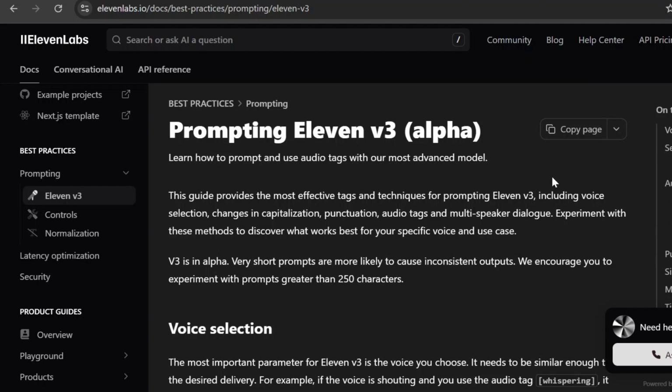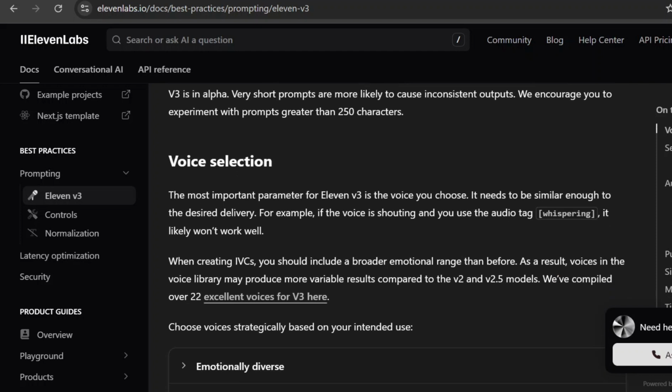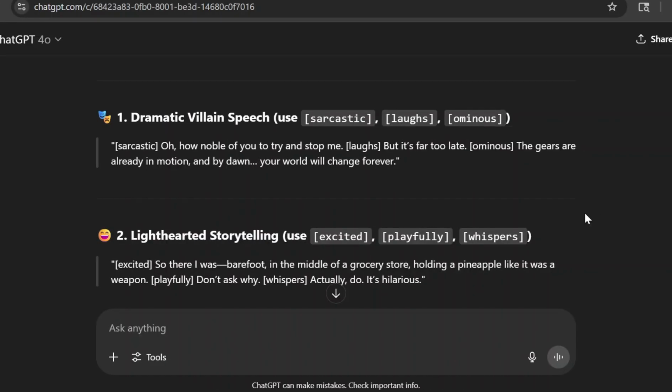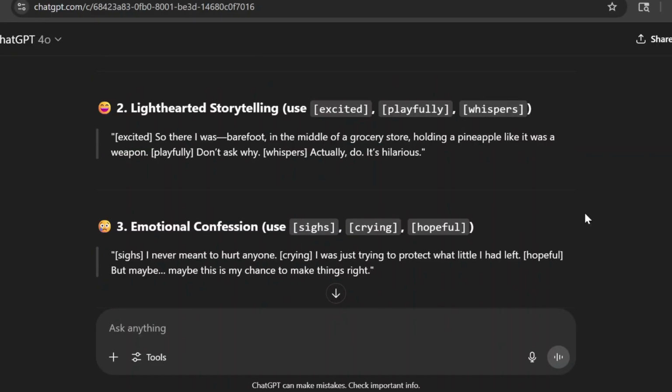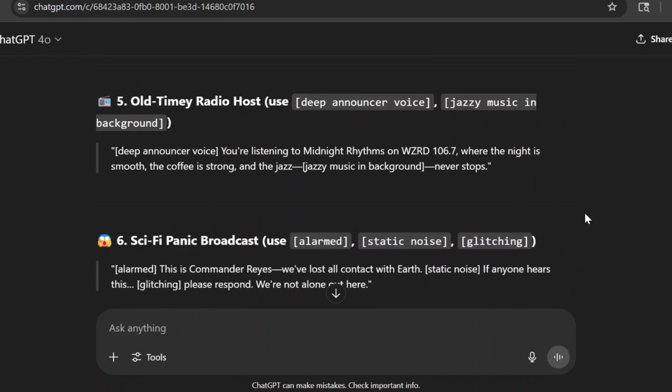ElevenLabs does mention that short prompts don't perform as well, so try to keep your inputs a bit longer, more than 250 characters. Make sure to check out the V3 prompting guide. It's packed with helpful tips for getting the best results out of this model. Also, the majority of the prompts in this video were written using ChatGPT. I simply asked it to give me scripts to test ElevenLabs V3.